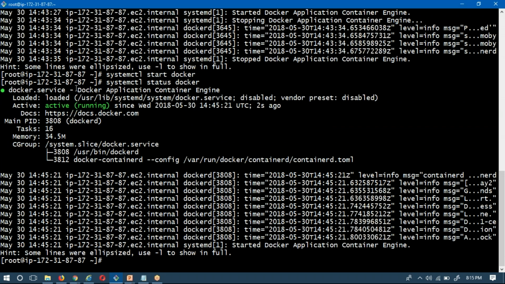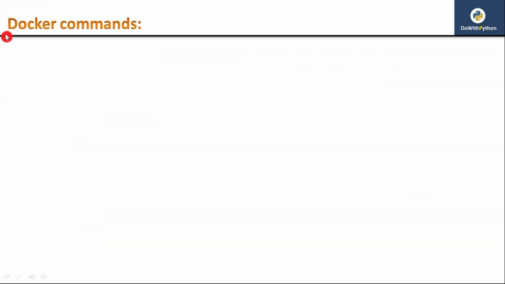Now it's running. If you want Docker to run by default whenever you start your system, you can use one command, systemctl enable docker, so that whenever you start or restart your system, Docker will run by default. Anyway, now we are going to start Docker commands. Very basic commands.